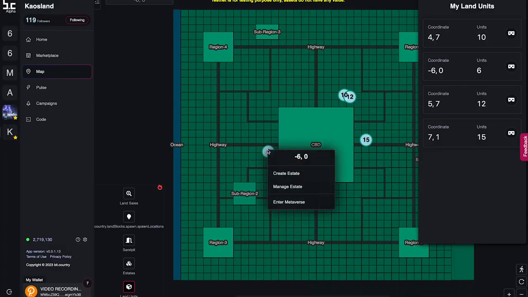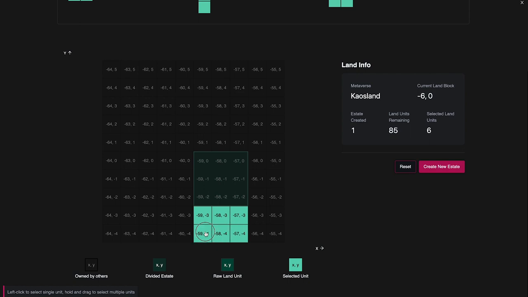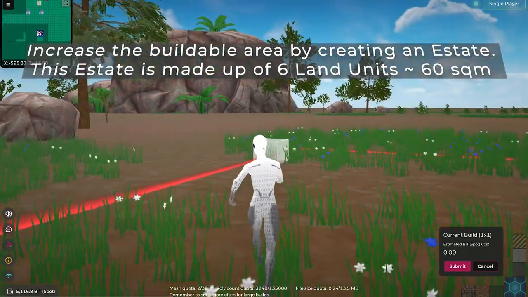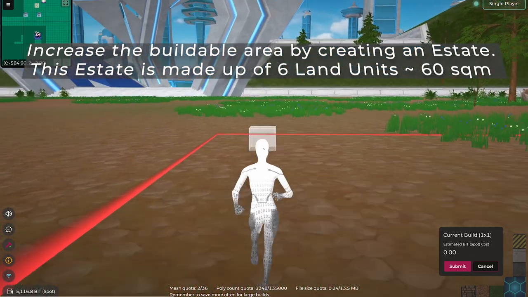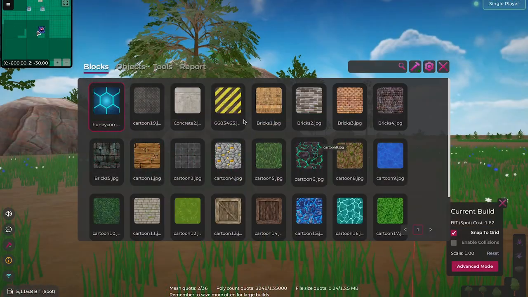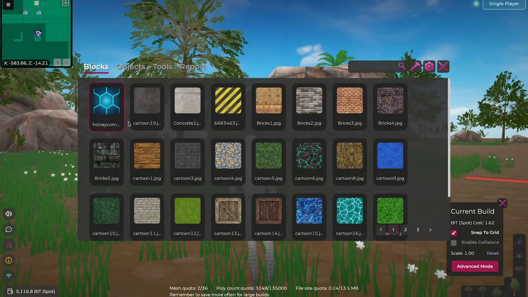If you want to increase the buildable area beyond one land unit, you need to create an estate, and this can be done from the Kaosland Metaverse map. If you have already created an estate, your perimeter will be the entire area of your estate. You can build with voxels, props, and NFTs within the red perimeter area.